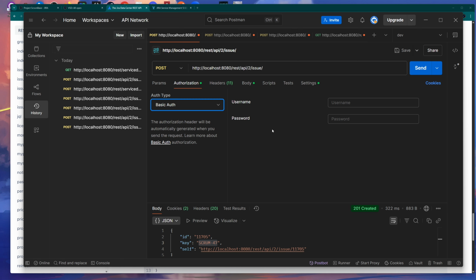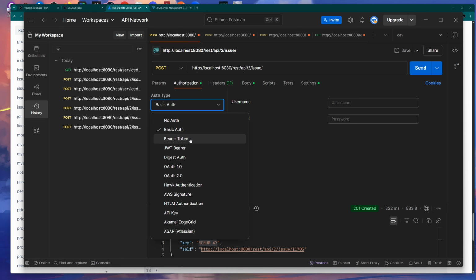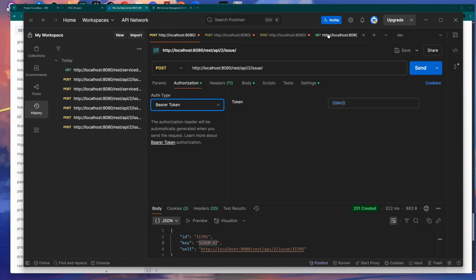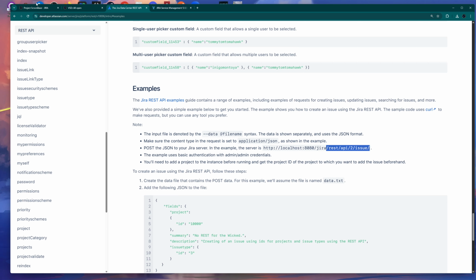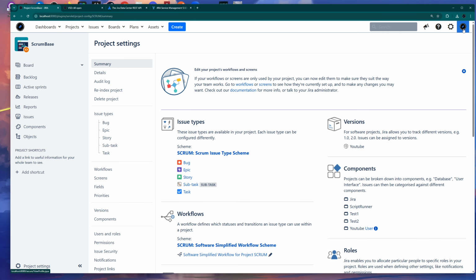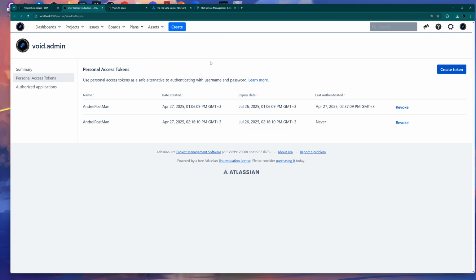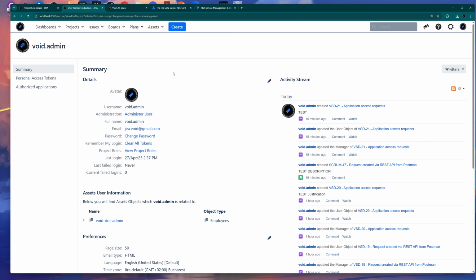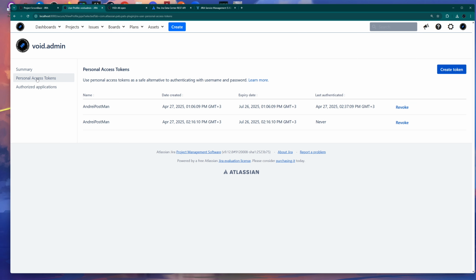You have basic authentication if you want to use username and password, but I recommend using a bearer token because this is more secure, right? So if you don't know how to get a bearer token, you just go into your Jira, click on your image here, profile, and then in this profile, you'll go directly into the summary of the history of what you left on, and you have this personal access token here. And here, just make sure you create the token.